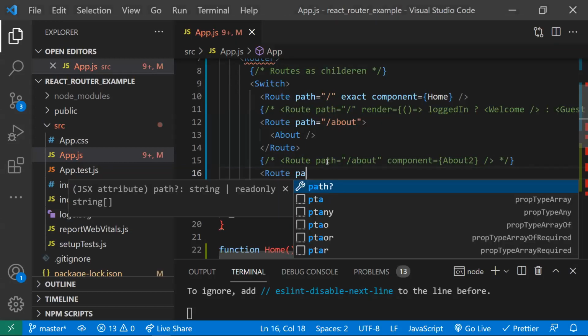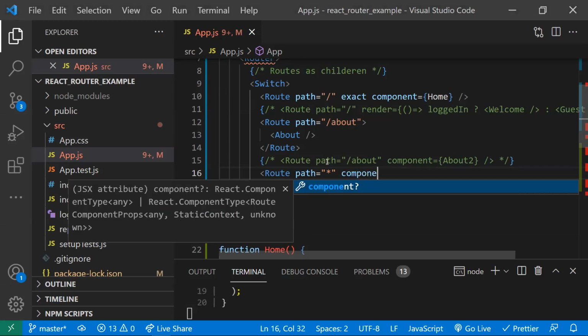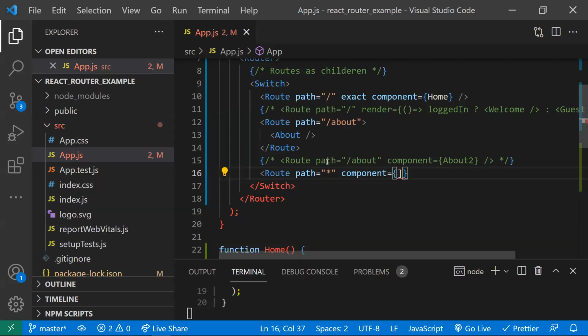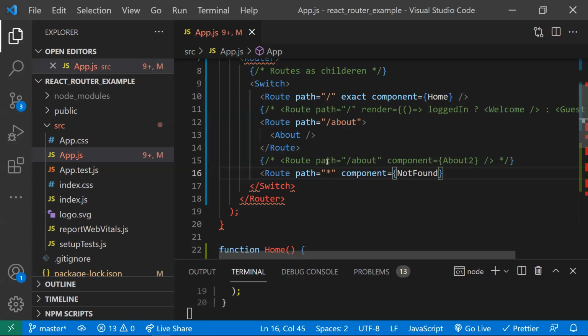Okay. And you need to give the path as star, asterisk. This asterisk will take care of all other routes which are not matching in our routing path. So now which component can you load? Any component you can load. I'm loading a not found component here.